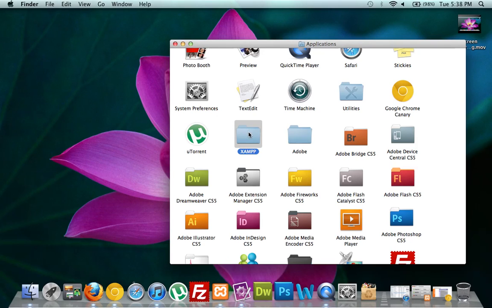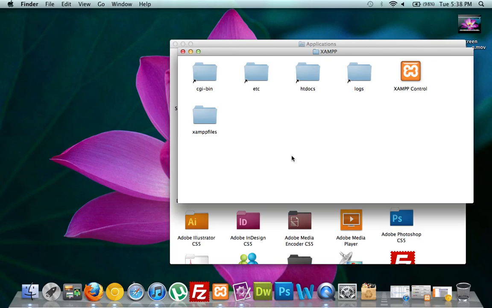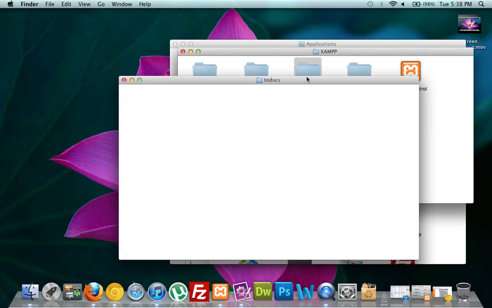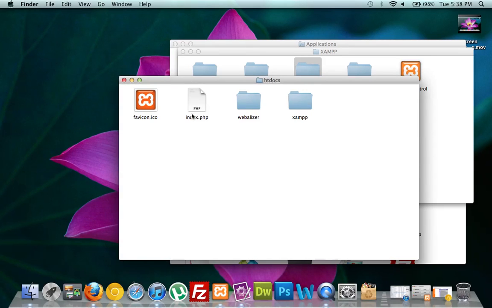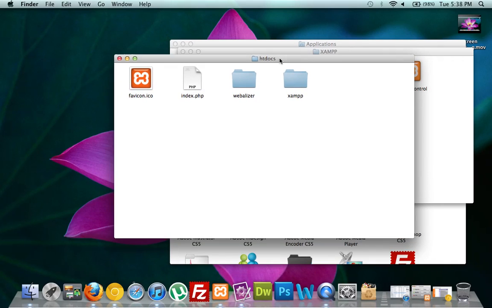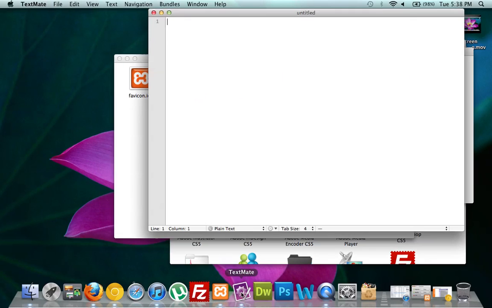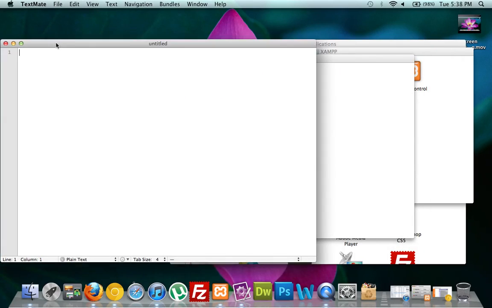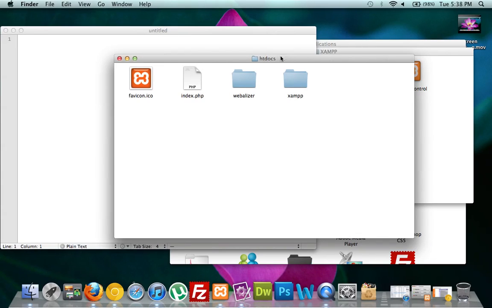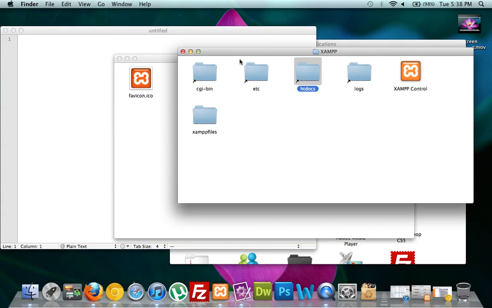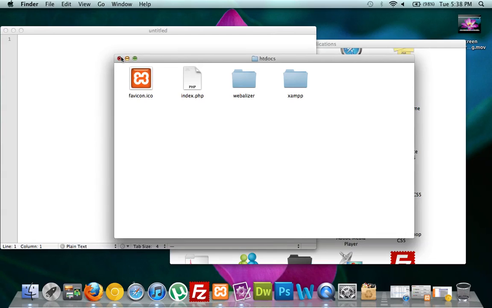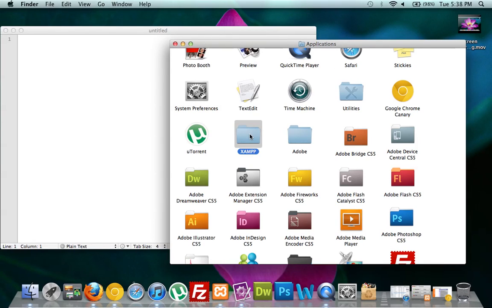Right here in my applications. I'll click on this. And to build a website, you have to put the folder in your htdocs folders. So I'll click on htdocs, and from here I'm going to open up my text editor because I'm going to create a file right here in PHP. Let me go back 1 or 2. Where's my Zamp?